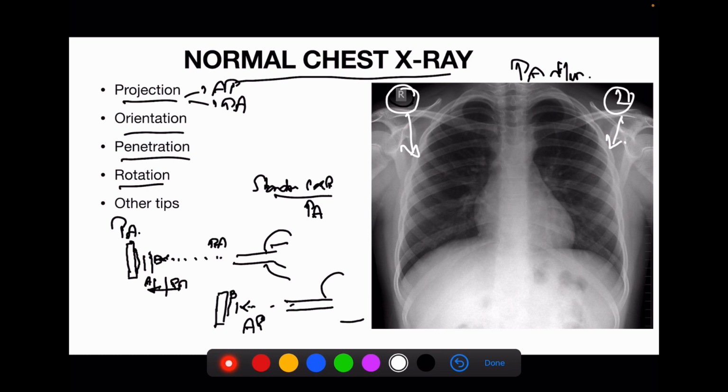And the next thing that you need to know about is penetration, like whether the film is over-penetrated or under-penetrated. For that, you need to look at the lower portion of the cardiac shadow. You can see the vertebral bodies here, right? These vertebral bodies should be slightly visible. They should not be fully visible, they should be slightly visible. If on the lower part of the cardiac shadow you can see that these vertebral bodies are slightly visible, then you can say that it is an adequately penetrated film. Films can sometimes be over-penetrated or under-penetrated. This penetration is otherwise called exposure. Sometimes they might say overexposed or underexposed.